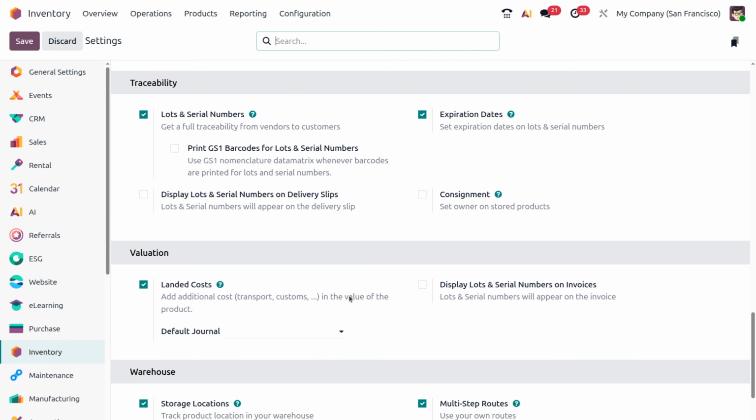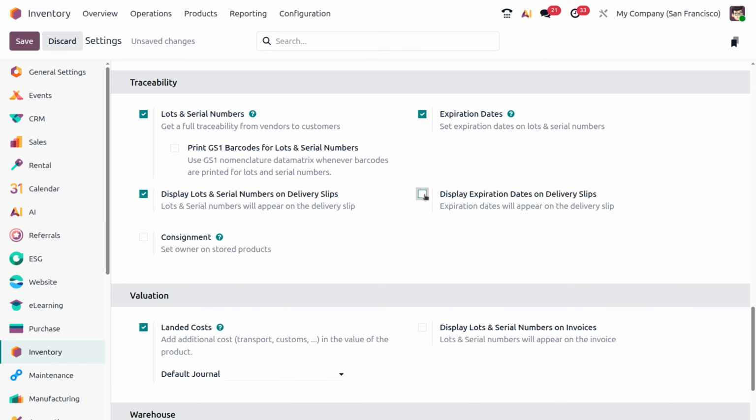Now here I'm going to configuration, and let me show you the next two options as well. So here are our next two options, which are display lot and serial number on delivery slips, and consignment as well. So here I'm going to enable both options. Once you enable display lot and serial number on delivery slip, you will get another option, which is display expiration date on the delivery slip as well. So here I'm going to enable these three options. Okay, let me save this.